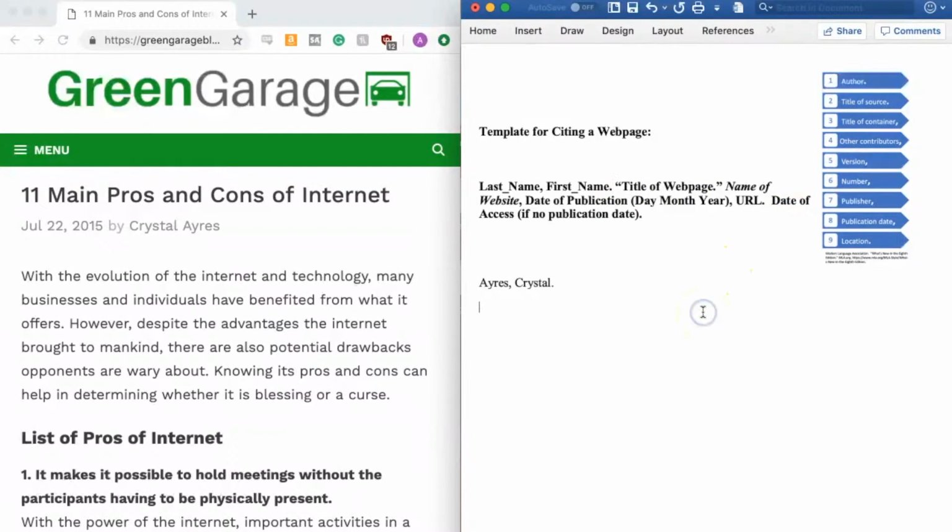Next, I need the title of the web page. This is not the title of the website, but rather of the specific page that I am visiting. In this case, the title is 11 Main Pros and Cons of Internet. So I'm going to type that in, putting it in quotation marks. After the title of the web page, I need a period, which again, I can see here in my template and also corresponds with what the 9 core elements tell me.